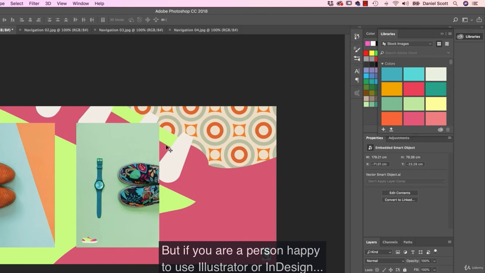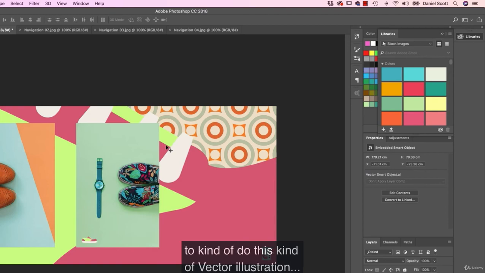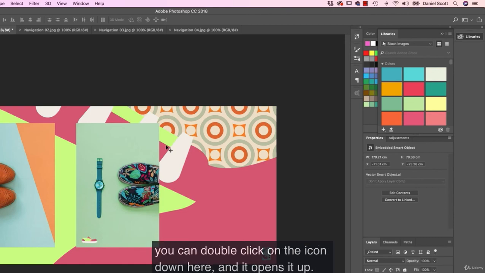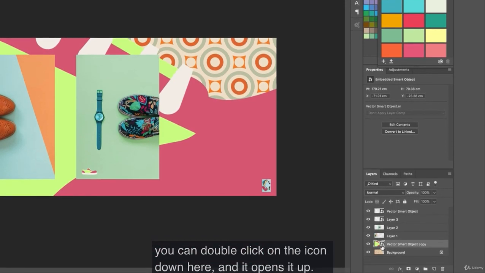But if you are happy to use Illustrator or InDesign to do this kind of vector illustration, you can double click on the icon down here and it opens it up. You can make changes, hit save, and it updates in Photoshop.